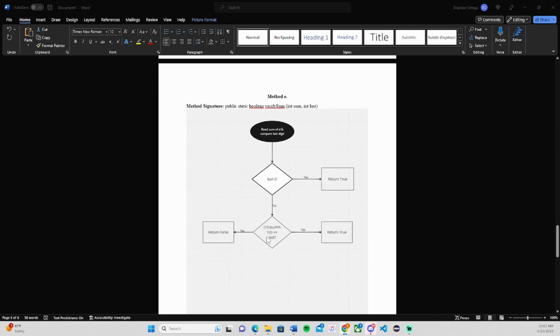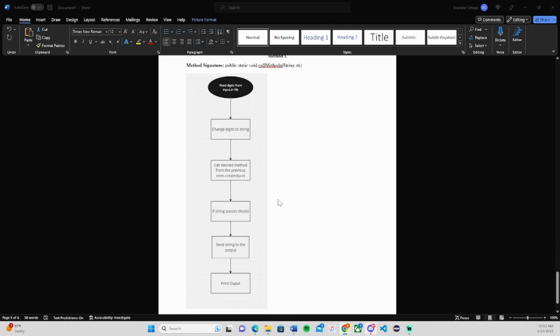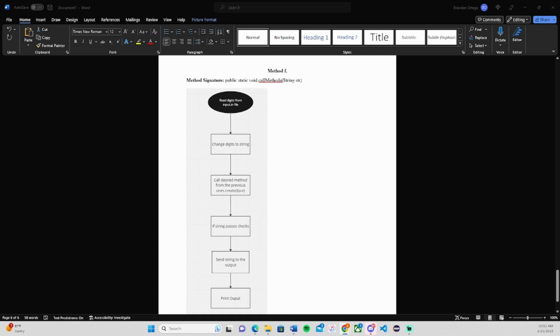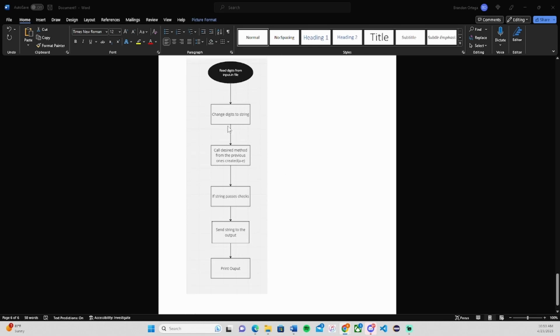Both 0, no. And then if 10 minus the sum modulus 10 is equal to the last, and that's still no, then it returns false. But if it's both 0 and it's yes automatically, then true. And then if this is true, then you return true. And then the last one is to create a flowchart that reads the strings from a file, calls the methods that we've designed, on whether or not each string of digits has the desired property. So you read it, change digits to string, call desired methods from previous ones, and if it passes the checks, you send the string to the output and then print output.